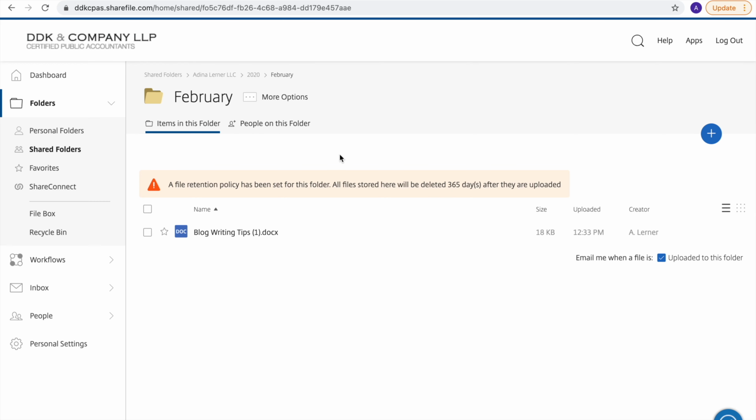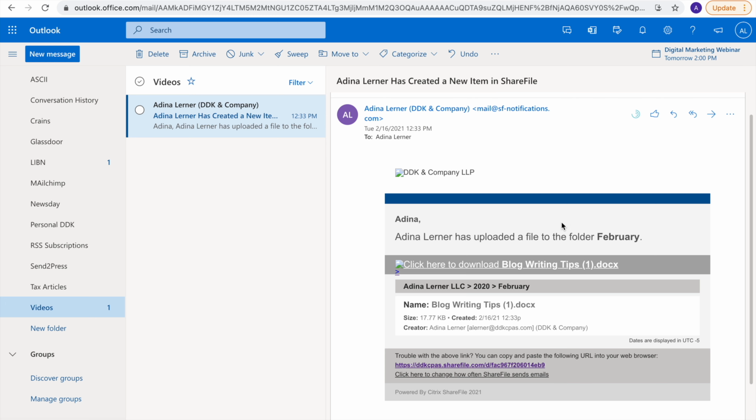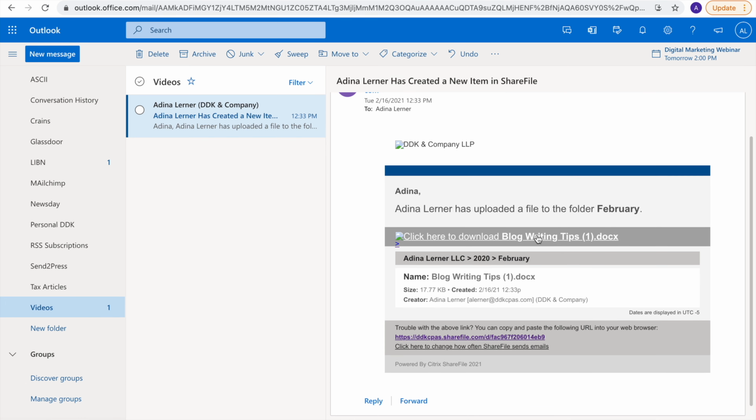As you see, if I go into my work email, I see that I've received a message from Adina Lerner LLC and that they've shared a document with me. From here, I'll be able to access that document. And the same process exists on the DDK side.